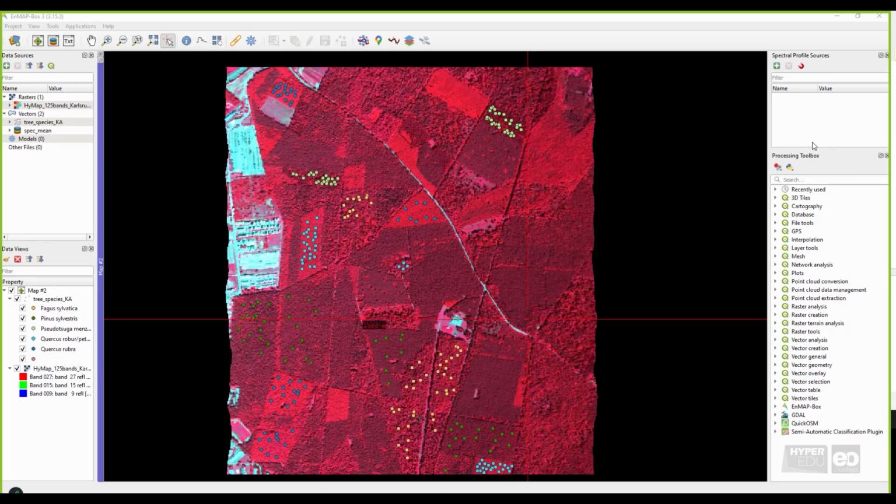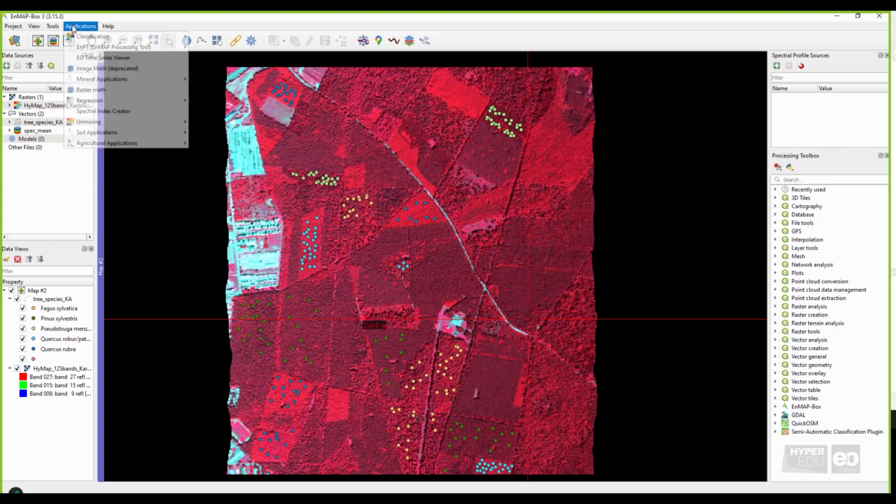Well, the goal of this exercise is to produce tree species maps from hyperspectral imagery and some ground reference samples. There are several potential methods to do that. Today, we'll be using machine learning algorithms. To get started, open the Applications from the main menu.